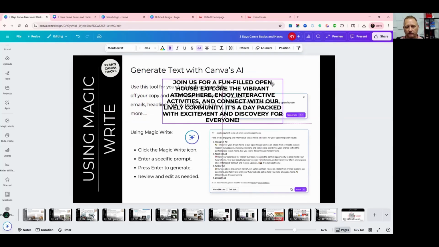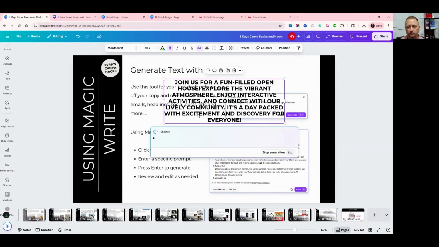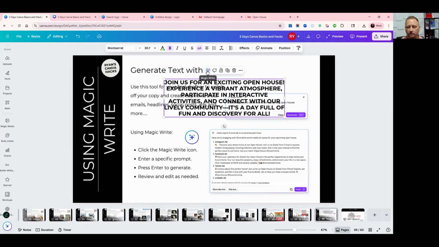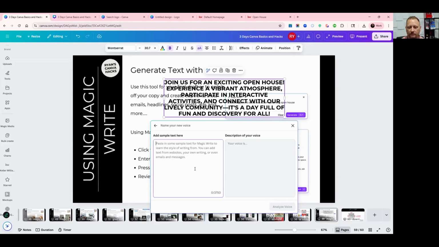Now, again, I've got this up here. So if I go to Magic Write again, I can say shorten. If I hit enter or just click on this, it'll put it in there. So it's placed. I can also come in and say change voice and give it an example of what it wants. And I'll do that there.